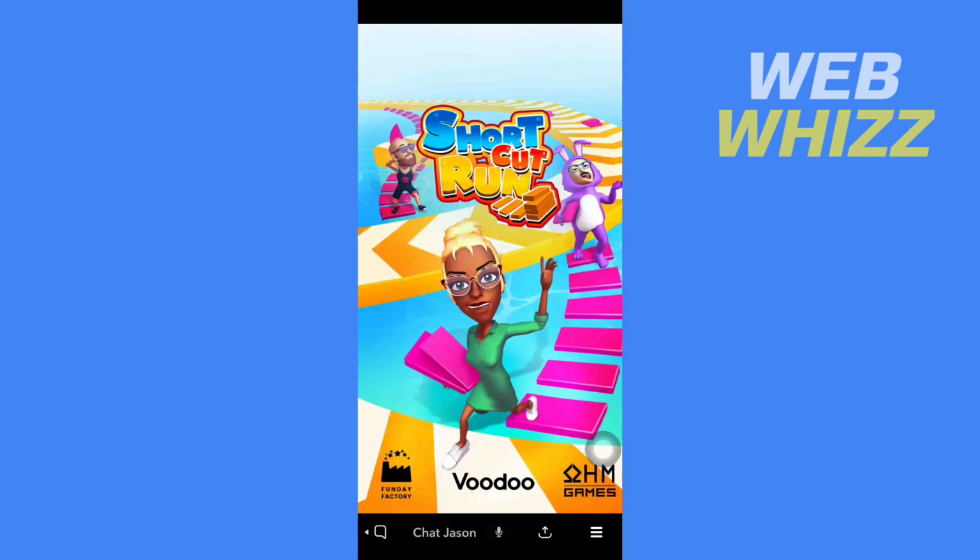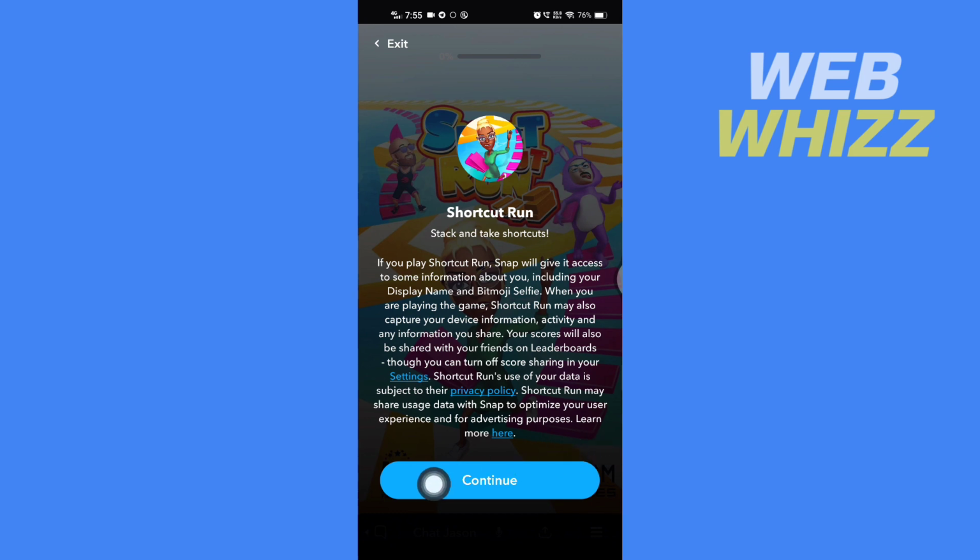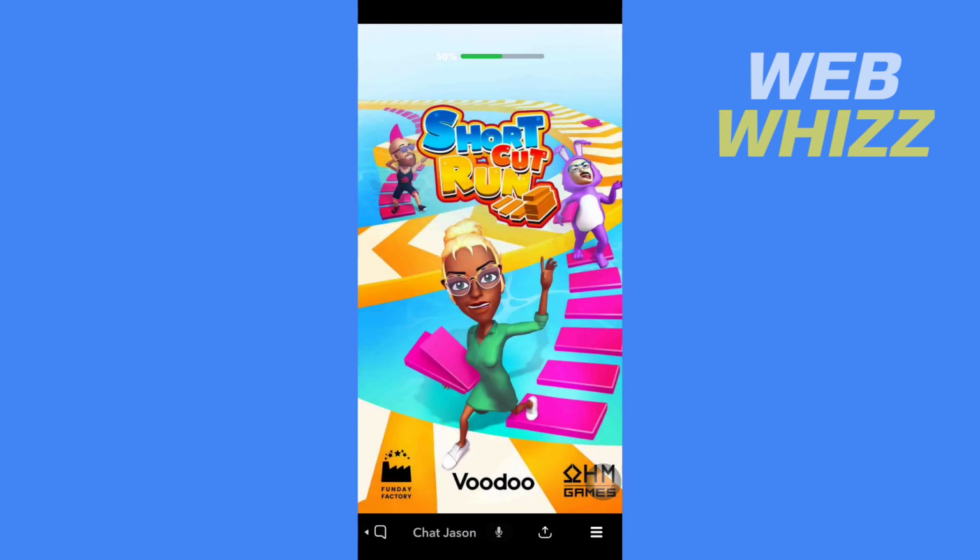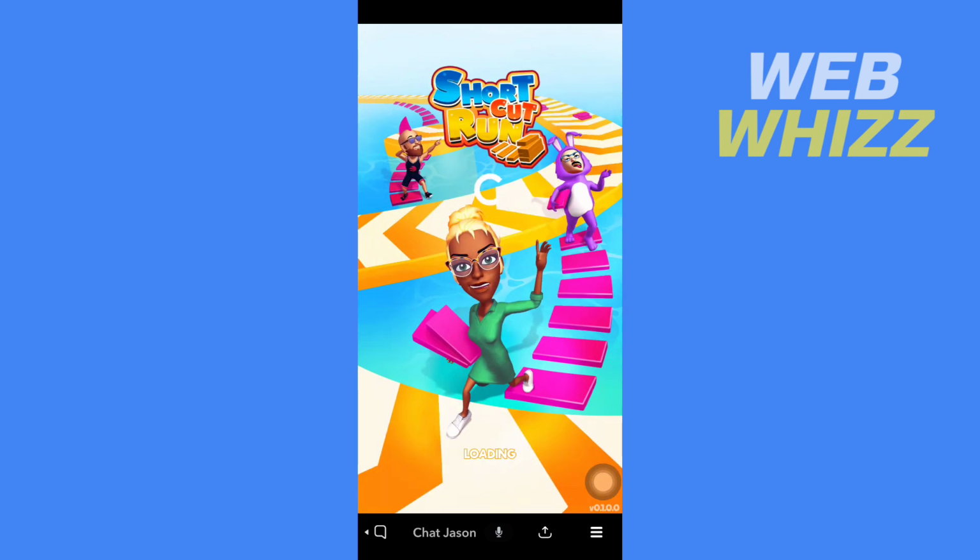and after you tap, the game will load, and just tap on here continue and wait for the game to load, and then you can play games with your friends on Snapchat. And so this is how you can play games on Snapchat.